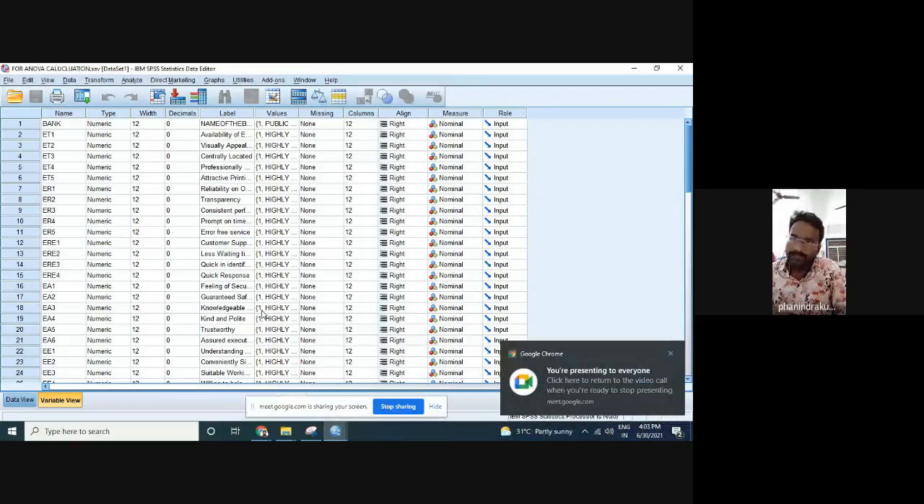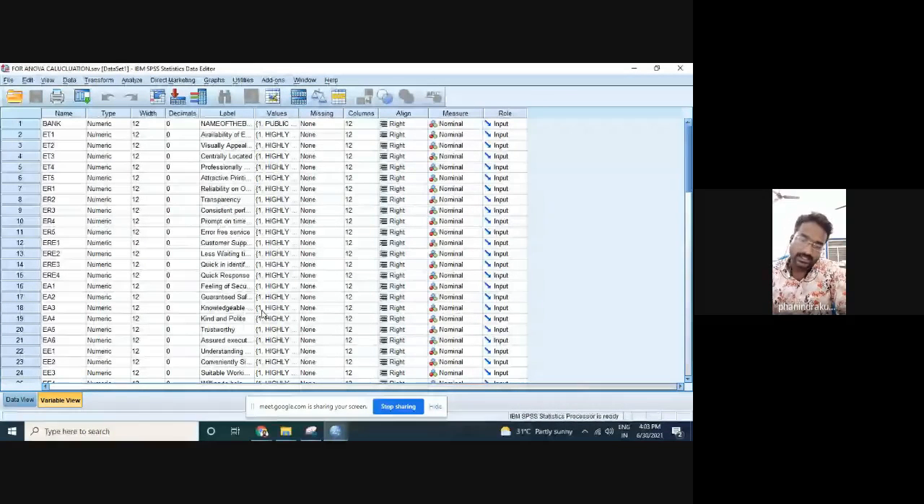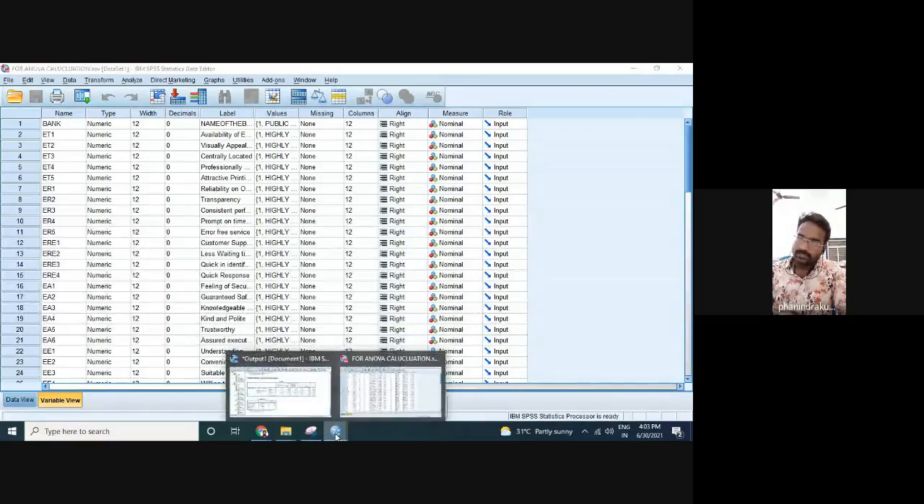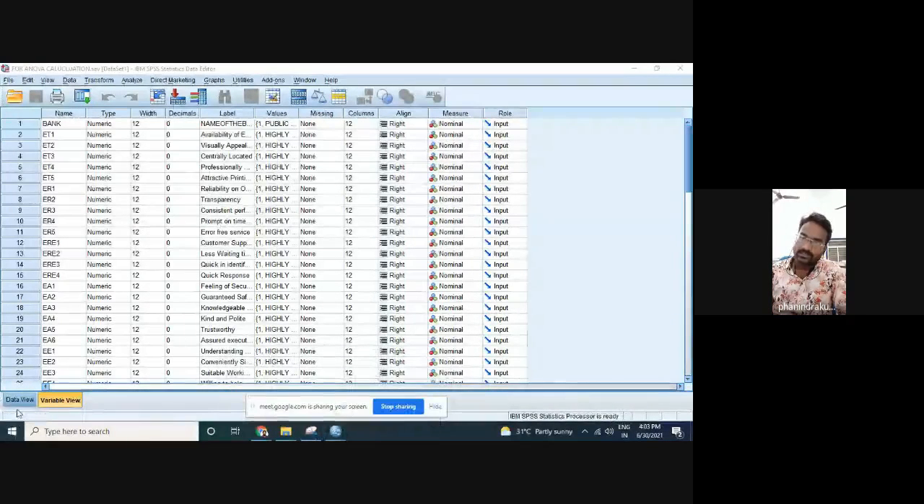This is the new data I have taken, but I will first show how I took this data and how I imported it, and then we will go for the new things. I'll open a new SPSS file here.